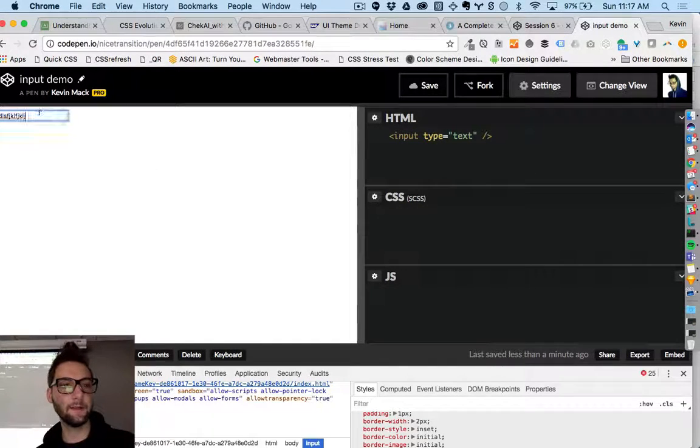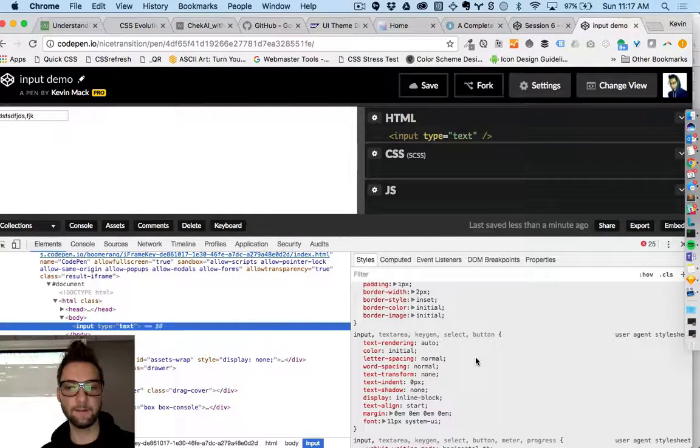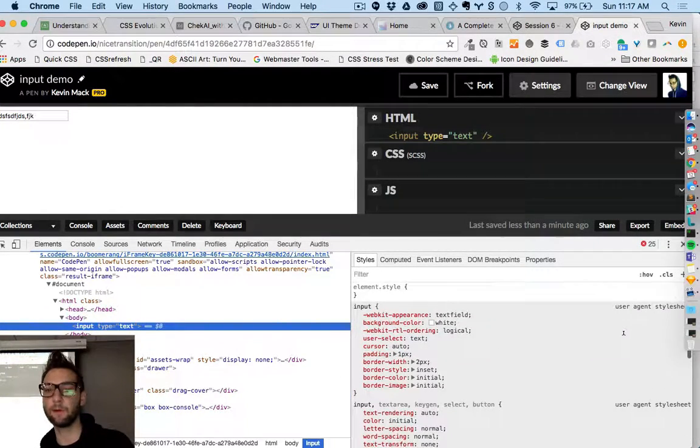So by default, a text input looks like this, and I can type in here. But you'll notice things like this highlight, that's part of the browser. The default width of this and rendering are right here from the user agent. So this is highlighting it, inspecting it, and looking at the user agent. So these are all the properties.